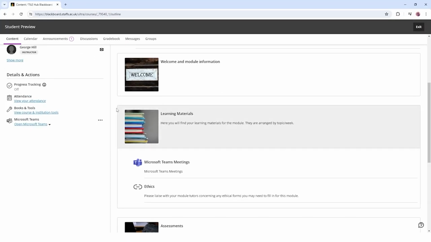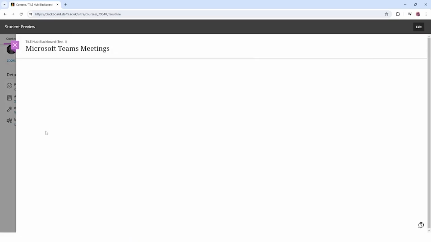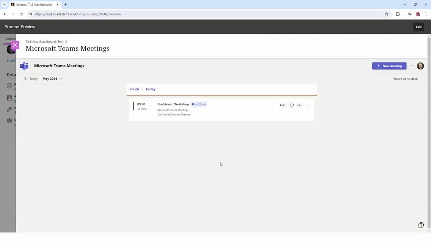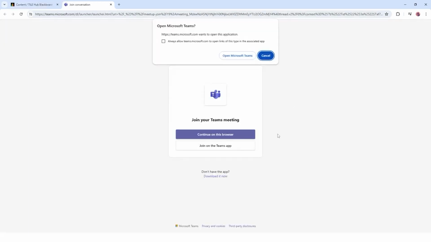Alternatively, you can select the Details and Actions tab, open Microsoft Teams, open Teams Meetings, which will launch a calendar showing all upcoming workshops and sessions via Teams. To join a workshop, simply select the Join icon.